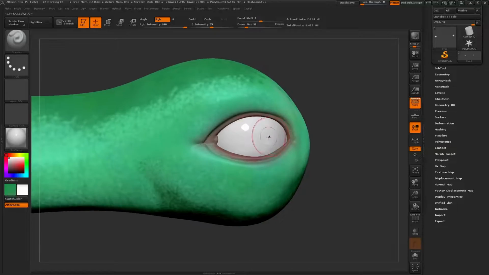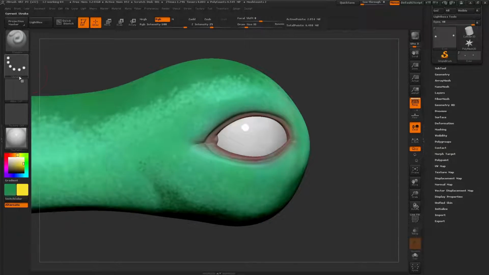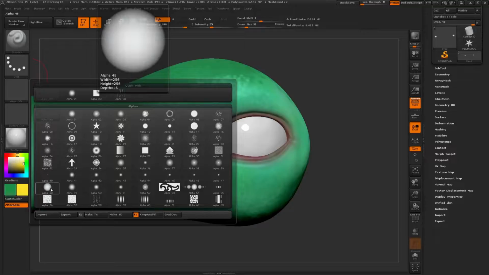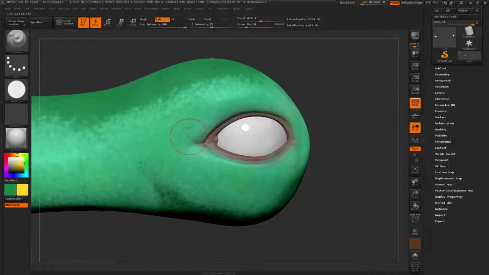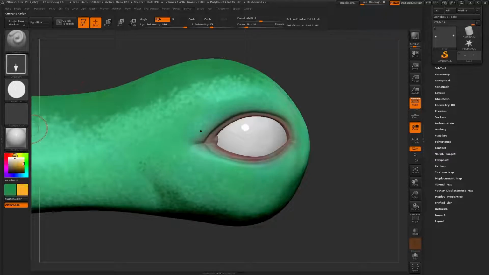To paint in the iris, let's select an alpha that will help draw in those circle shapes. Choosing an alpha with less falloff will help more perfectly define the iris while using the drag rectangle stroke to add it. I'm going to choose alpha 14 by clicking on it, and I'll also change the stroke type to drag rectangle. We can draw this alpha with the drag rectangle stroke by clicking and dragging up and down to draw this alpha into place.